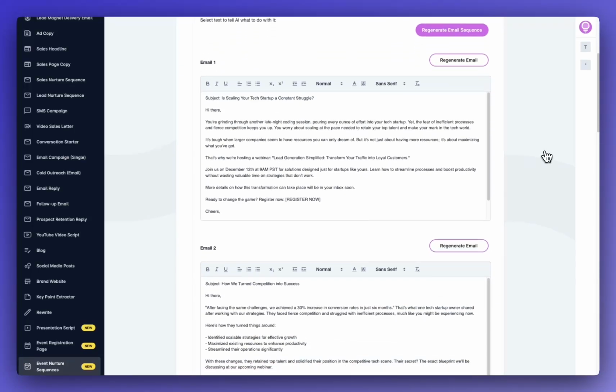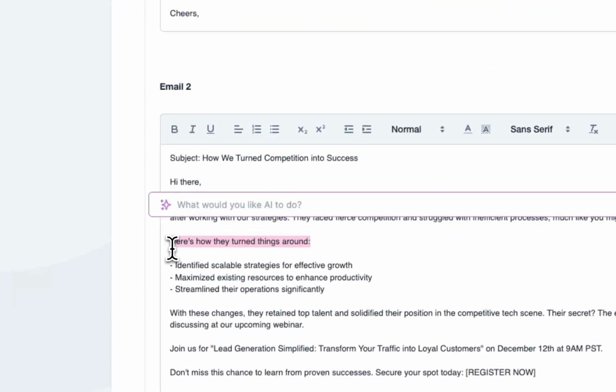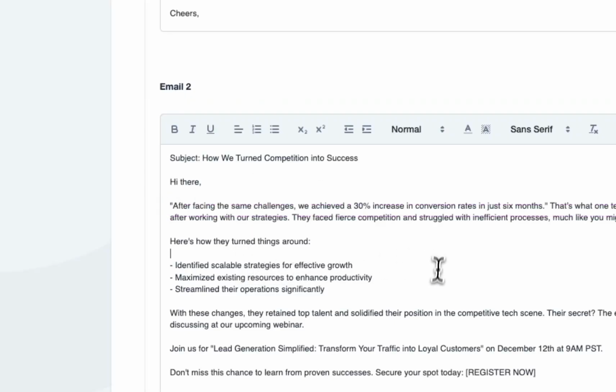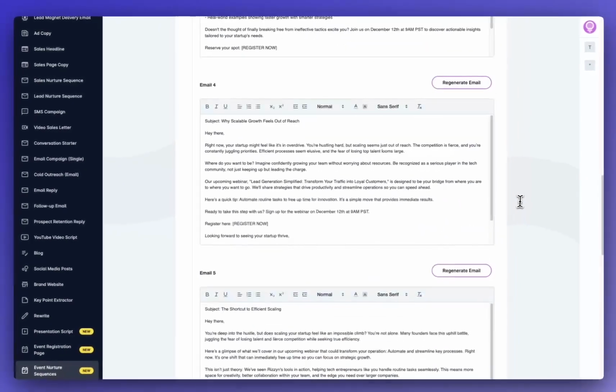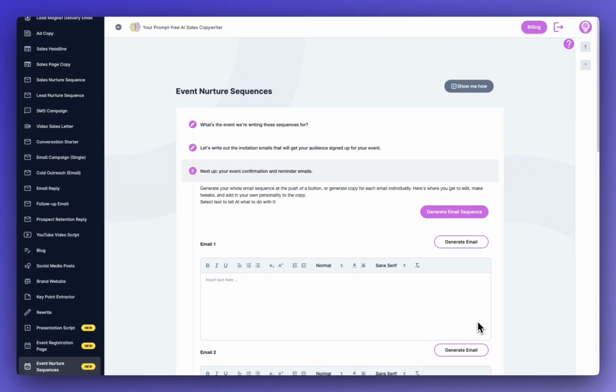So let's go ahead and take a look at these emails here. If there's anything that I want to change, remember that I can always select text and tell the AI exactly what I want it to do or how I want it to change that selected text. Once I'm happy with all 7 of my invitation emails, I can go ahead and click on next and generate the entire sequence of confirmation and reminder emails here.